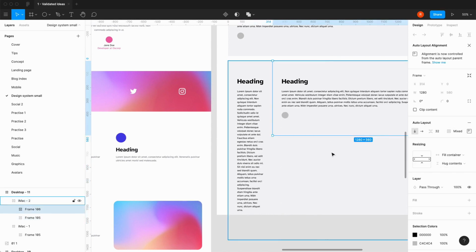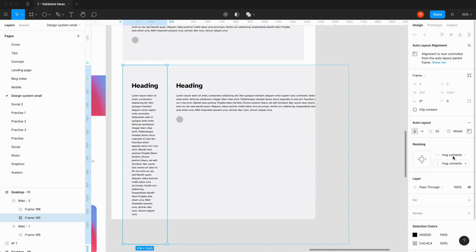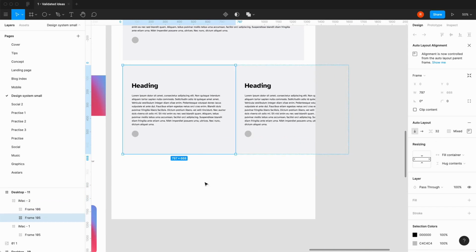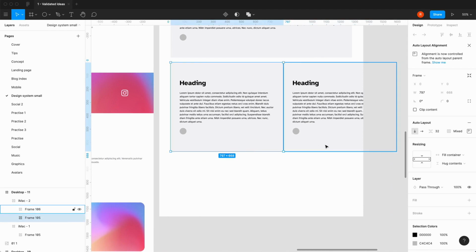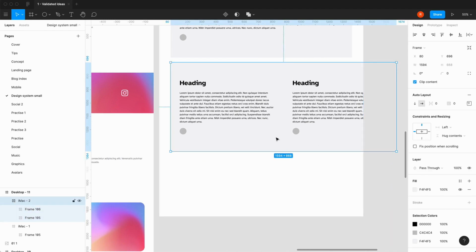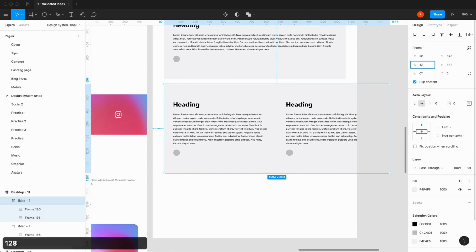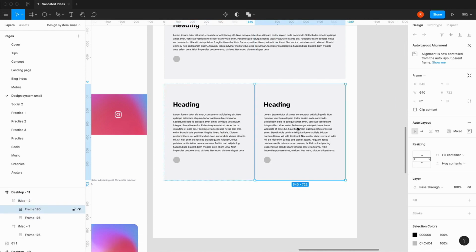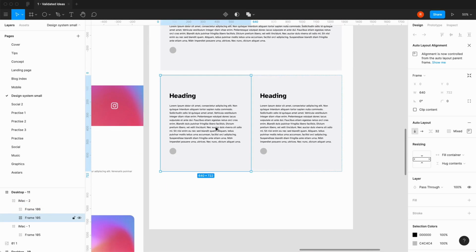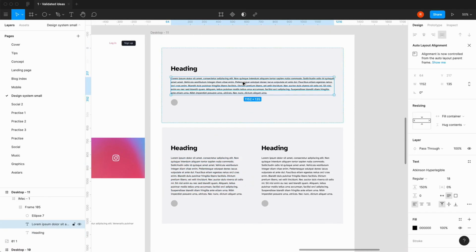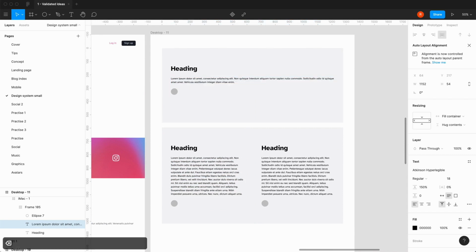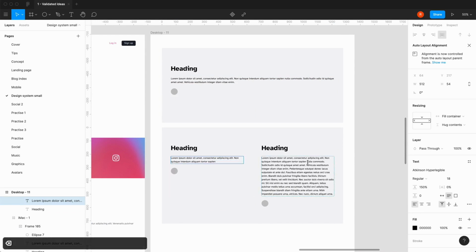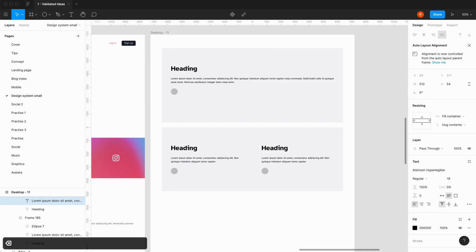We say fill container and fill container. Okay, there we go. So fill container, and this one we're also going to give a width of 1280 pixels. So now we've got a two column layout, and let's just reduce some of this text. It's quite a lot, so we'll reduce all of that. Here we'll reduce some of this and some of this there as well.